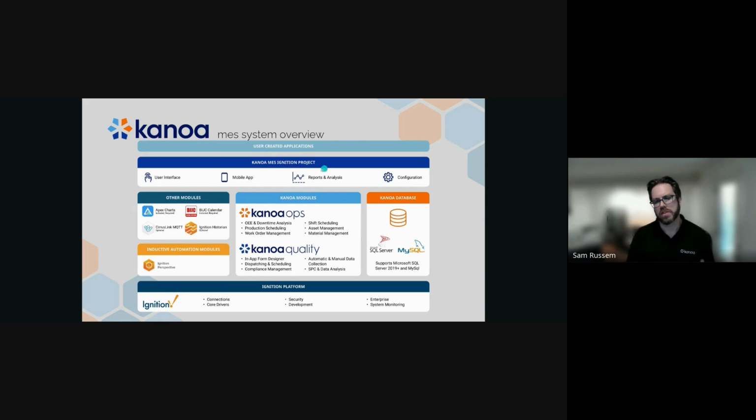Finally, all of this culminates into these Kanoa MES Ignition projects. So you get what we call Kanoa App as an out-of-the-box solution that we're going to give you along with those modules and database. And yes, technically you could implement Kanoa without using that project, but I don't know why you would, because there's a lot of really, really good tools in there to get you started. And again, we're all using Ignition and inheritance so that you can extend those platforms to your content.